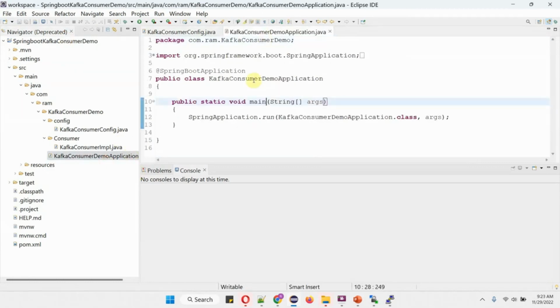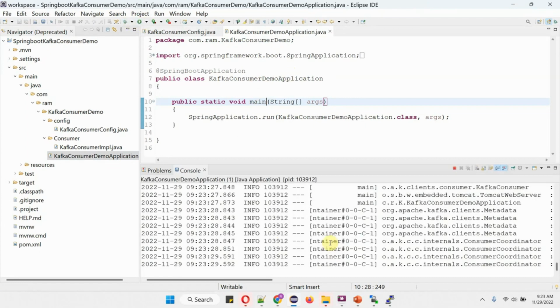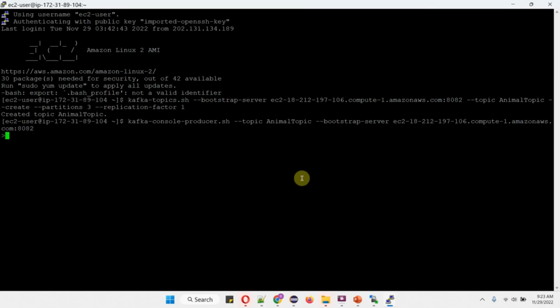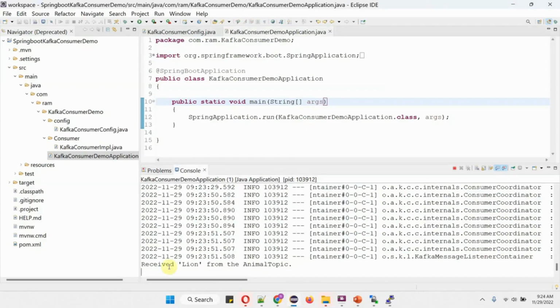Now I am going to start Kafka consumer demo application. The application has been started successfully and it is listening on animal topic for any messages to consume. And using producer, I am sending animal name as lion to animal topic. Here you can see it received lion from animal topic. So the consumer successfully consumed the message from animal topic.